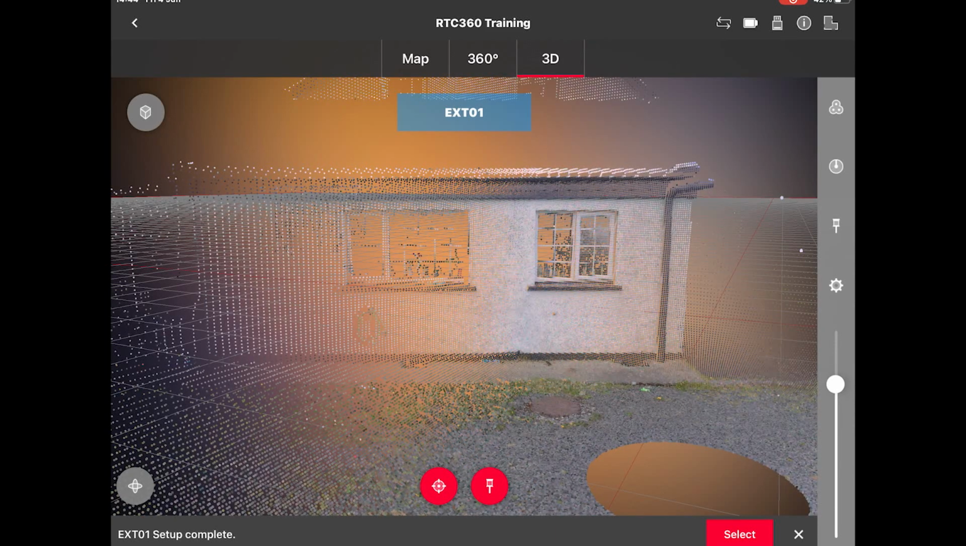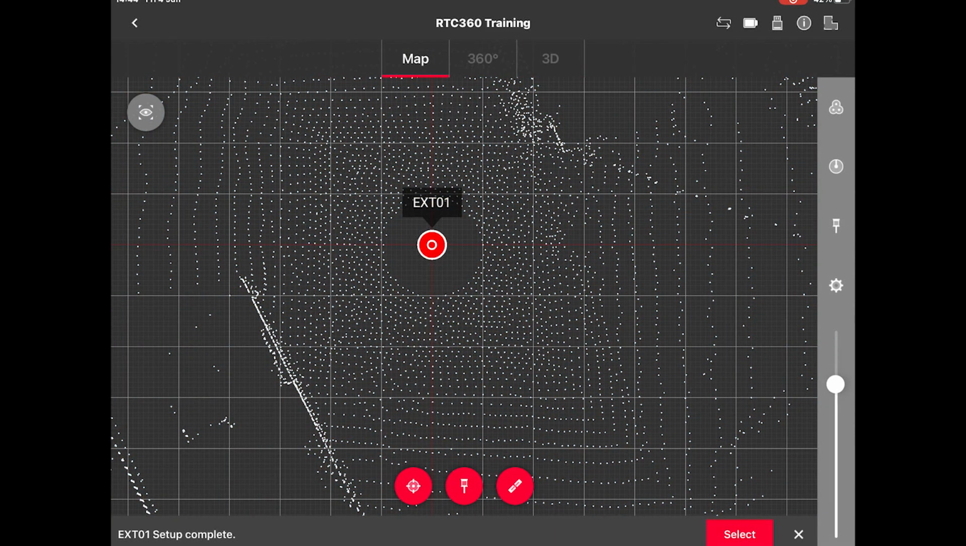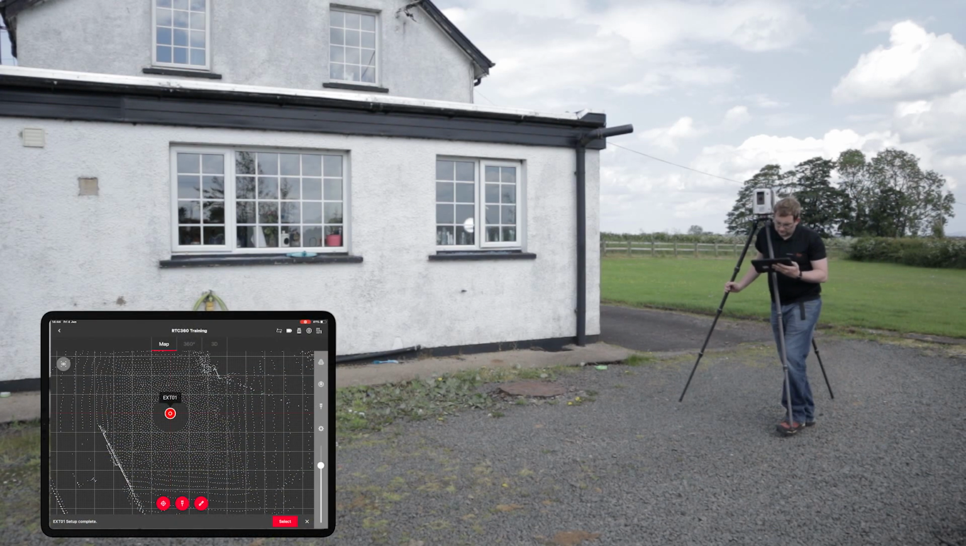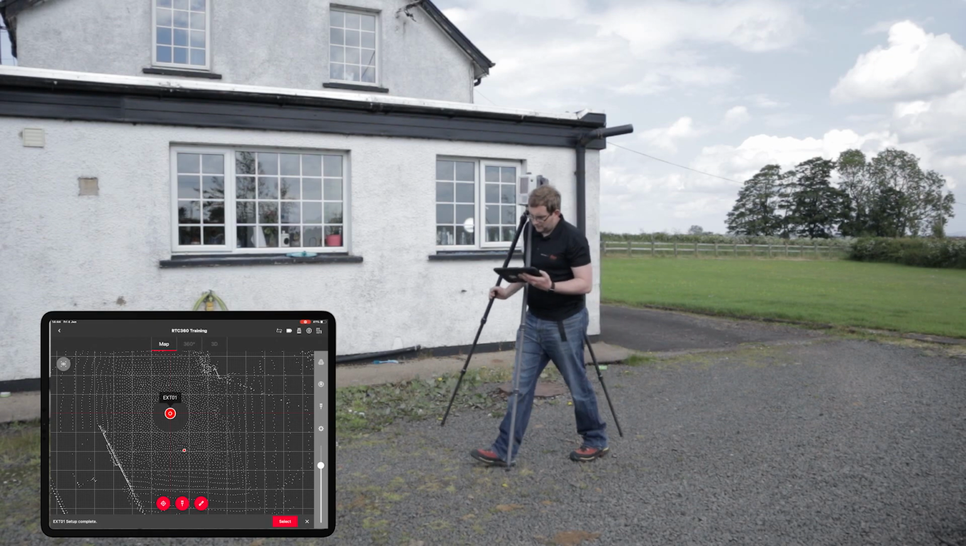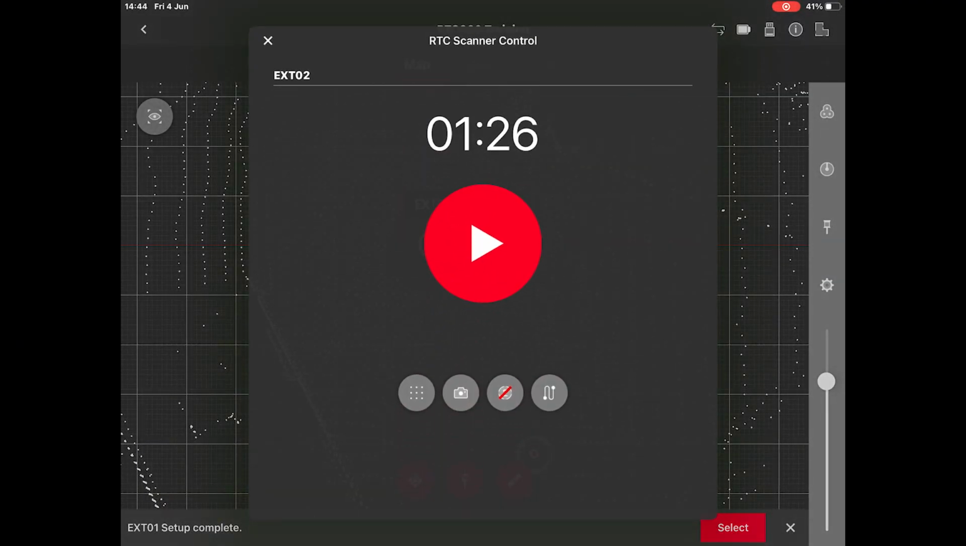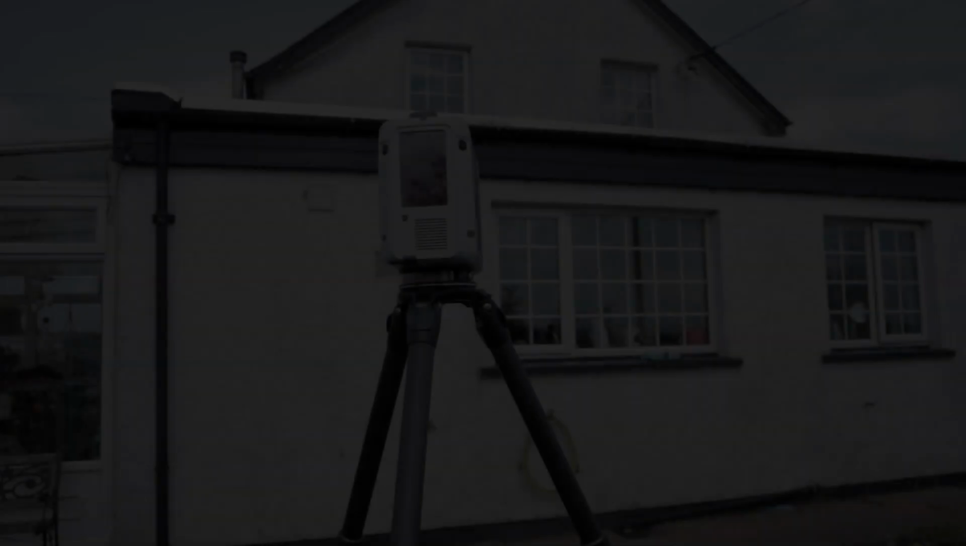Once we're happy, we can simply pick up the RTC360 scanner and move it to our new location. The visual tracking technology on the scanner will mean that we'll be able to see the rough position of the scanner on the iPad whilst moving. We can simply rinse and repeat by pressing the play to collect the data from our next scan position.